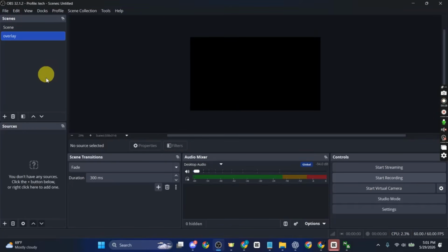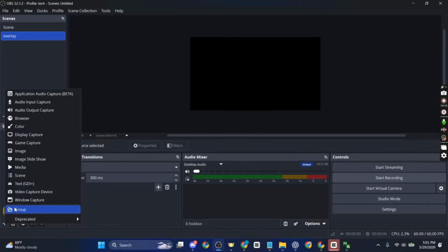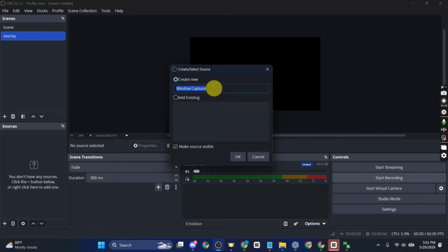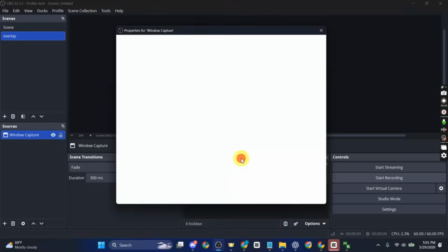And once you have done that, just go to sources and add a new source. Just click on the plus icon and here just select window capture. And after selecting, you can rename it to anything that you like. I'm just gonna leave it at default and click on OK.